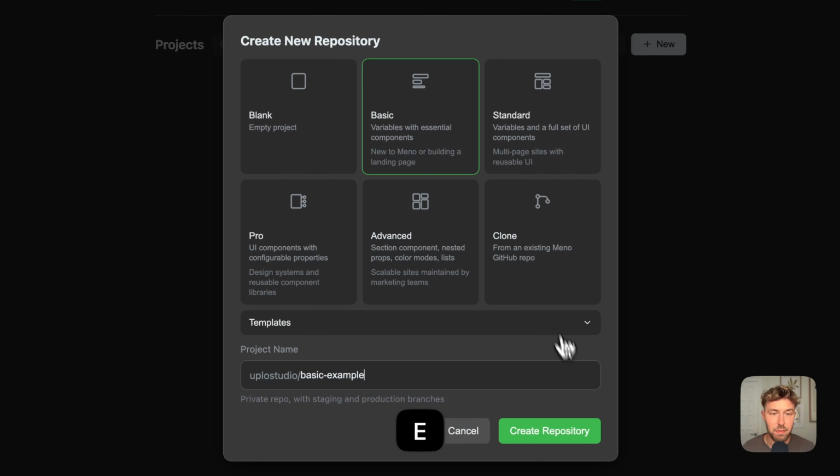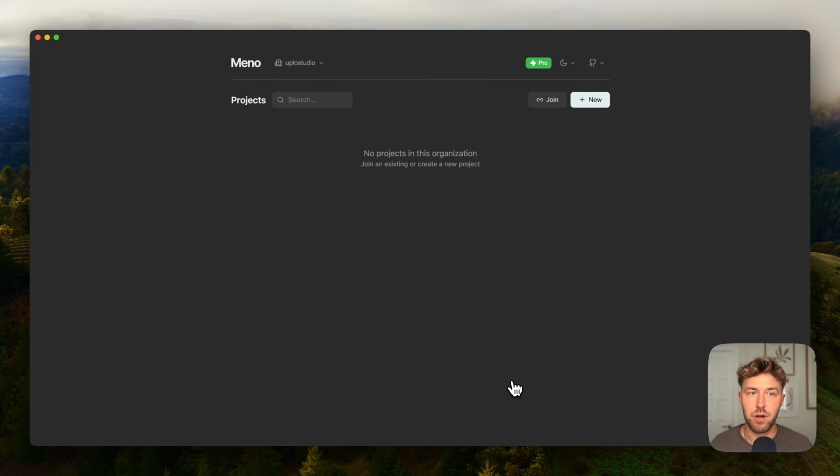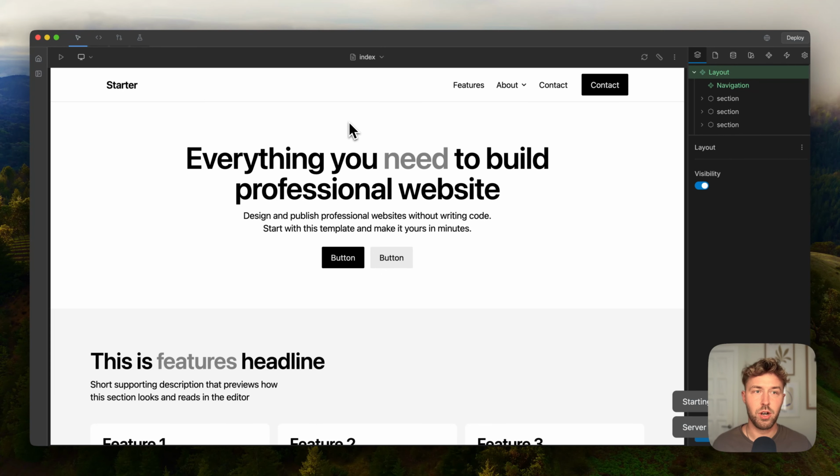Let's name it basic example. This will be the name of the project. And right now, a GitHub repository is automatically created. The project is created and I can click on it to go into the project.